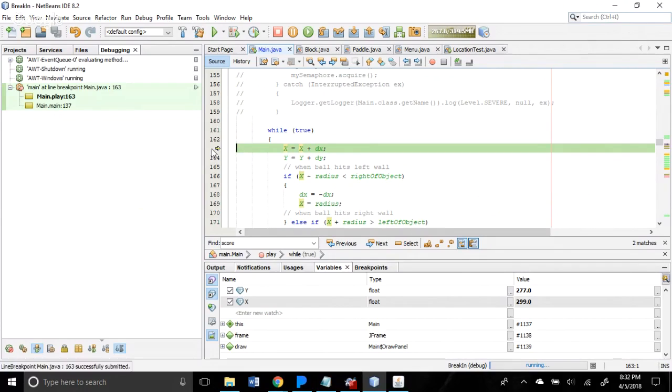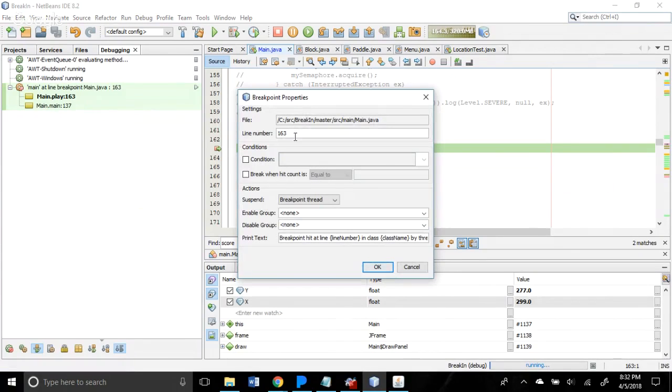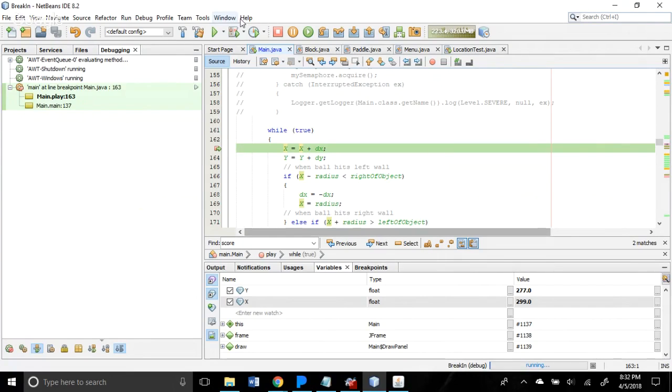Why is it working in debug mode, but it's not working in run? You know what I'm saying? So do properties and then say when X conditions X equals 0 or less than 10. How about that? So we'll know when it's getting close to it. What do you think about these conditional breakpoints? That's pretty cool, actually. Yeah. Okay. Click on OK, and then click on Run.